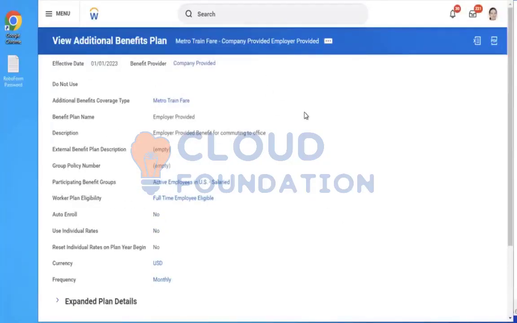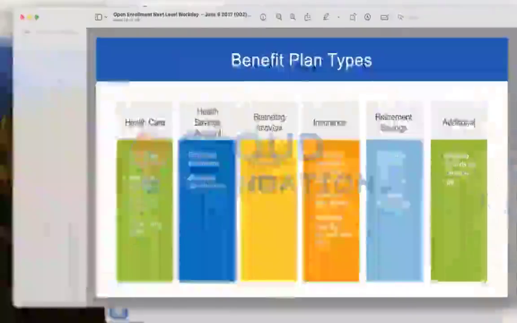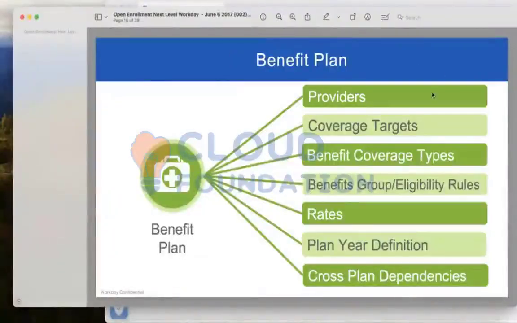Benefit events are nothing but the reasons. It's nothing but a reason. If you see our target employee, coverage type is metro train ticket, benefit group is nothing but USA active status, eligibility rule, full-time employees, rate, we selected $25 existing one employee. Plan definition, we have to create one.